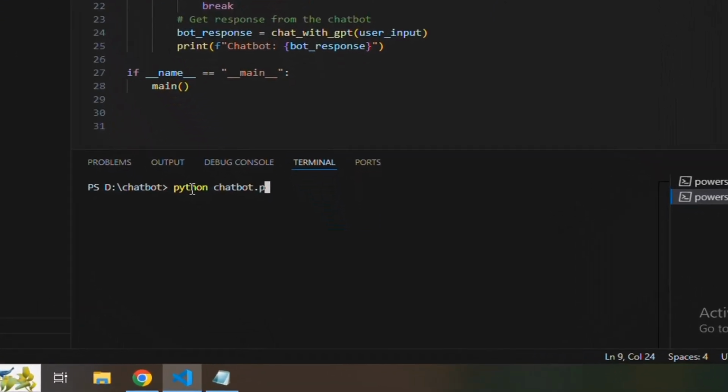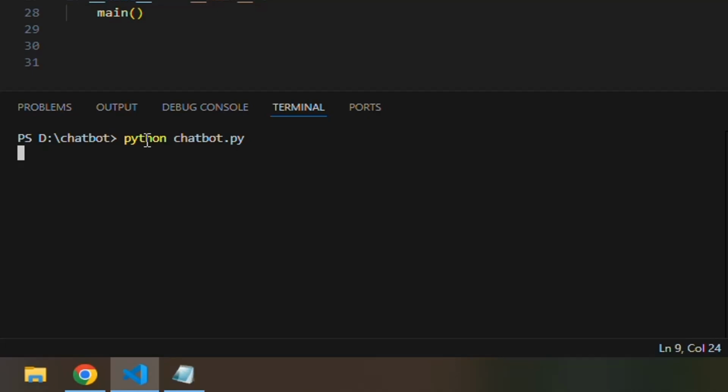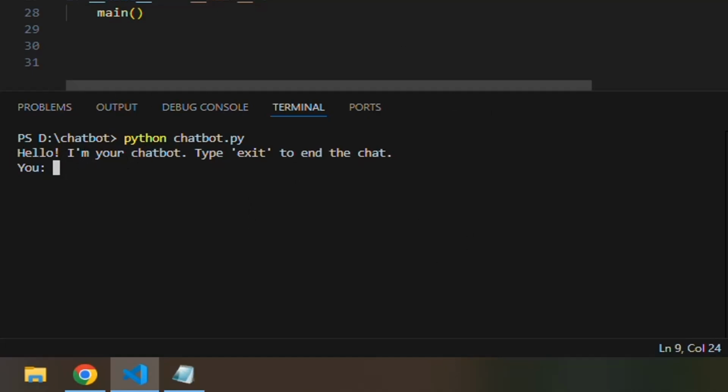Now it's time to run the code. In terminal window, type Python with your file name to run the code. In our case, we have created a file with the name of chatbot.py. So I will type python chatbot.py. And our program will display the default message, "Hello, I am your chatbot," type exit to end the chat.